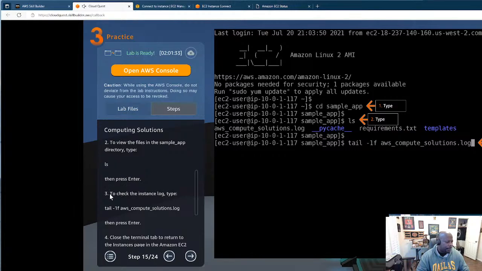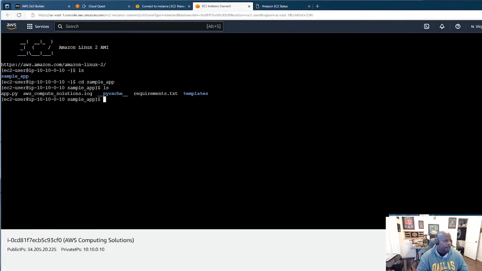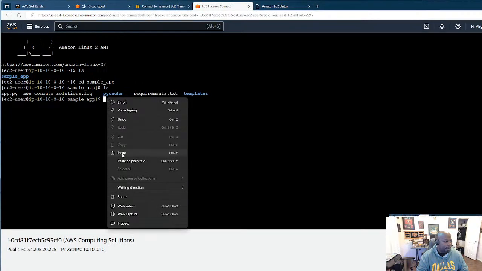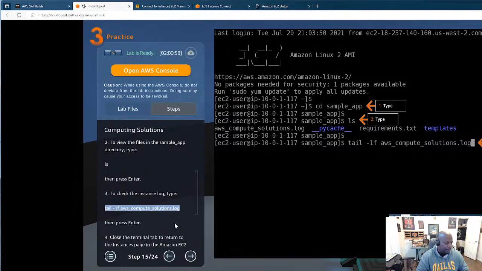All right, and then so we already did that and press enter. So now it says, hey, if you want to check the instance log, then type this. As you see, it has the tail, so that means we're going to check the last part of that instance log. So let me go over here, do a little copy and paste, just for the sake of time, to get this thing right. All right, there we go. So I press enter. All right, and then it shows you some detailed output of the actual log of what's going on.